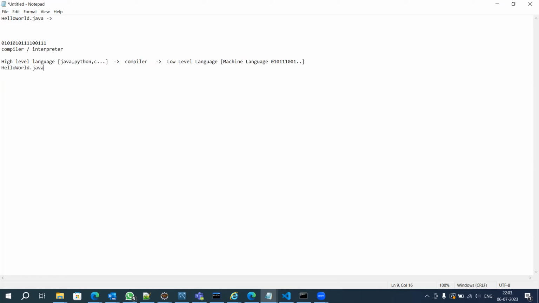In a high level language like Java, I have written a program, that is HelloWorld.java. I have a compiler, the Java compiler. In Python, there is something called an interpreter. There is no compiler there. In Java, we'll have a compiler.